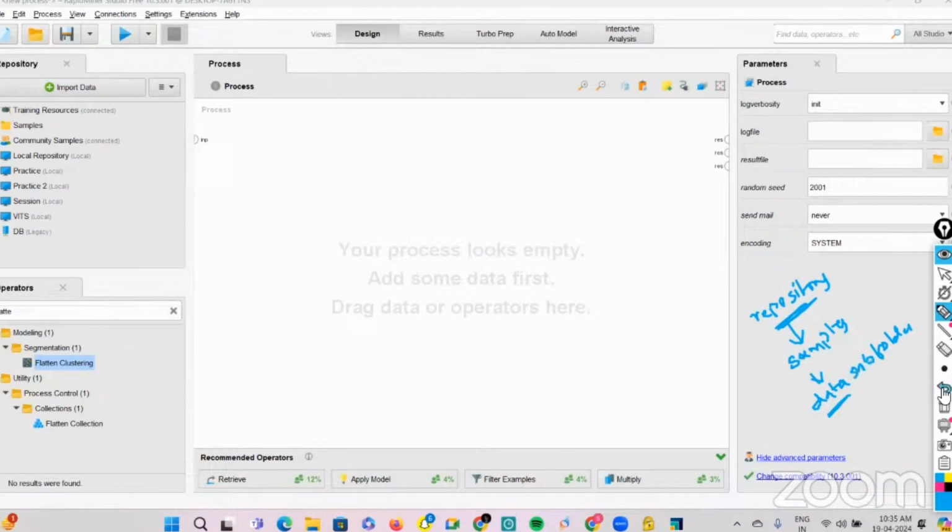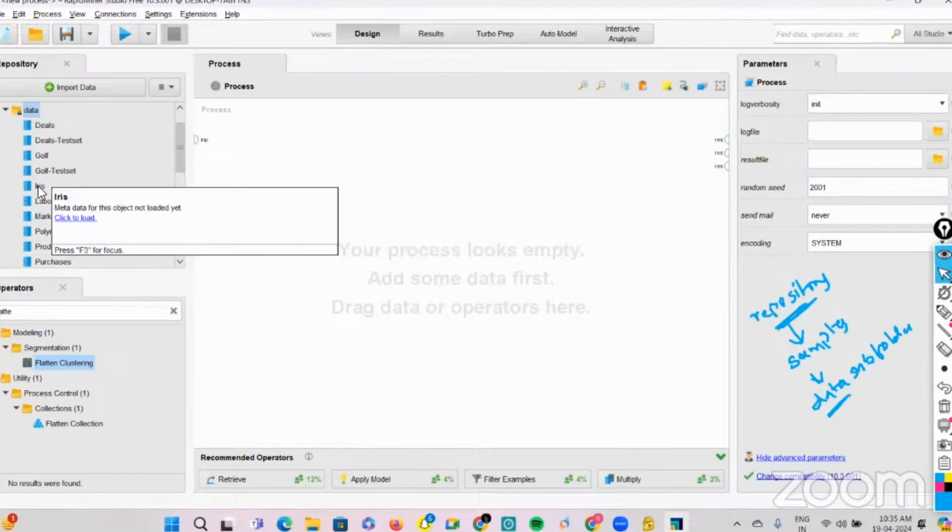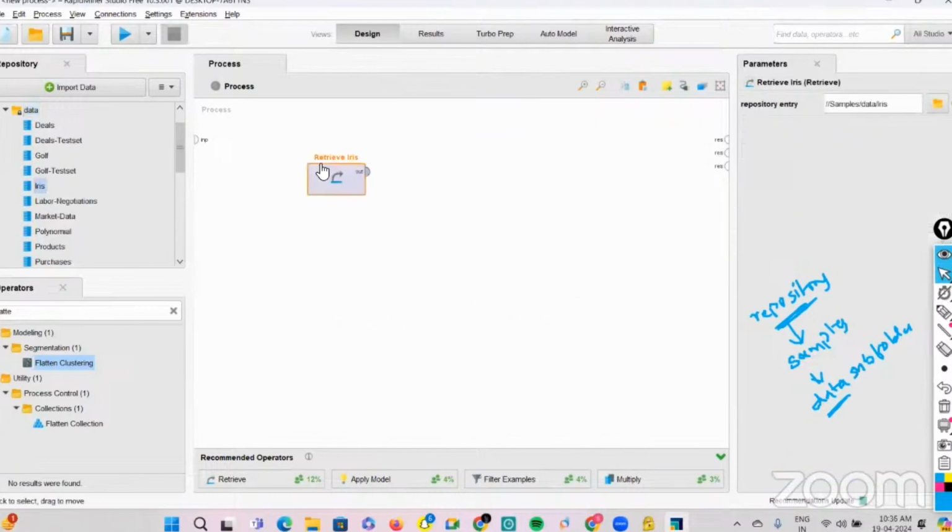So what is there? Like, where are those? How can I check it out? Here is your repository panel on the left-hand side, and here is your samples folder. And here is your data subfolder, within which I'm going to use the data set, that is the iris data set. You are already familiar with this data set, so I'm just working on it.